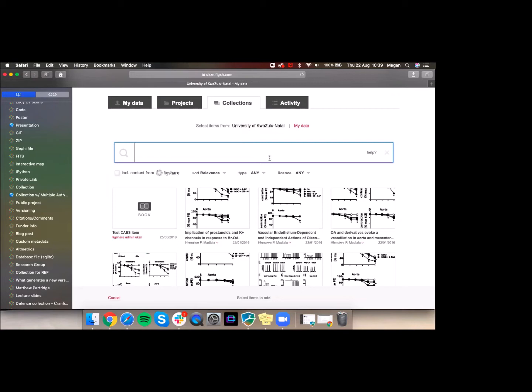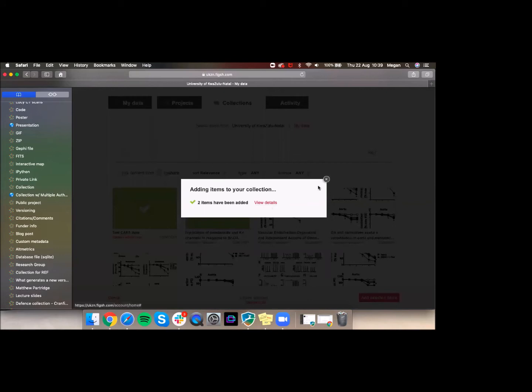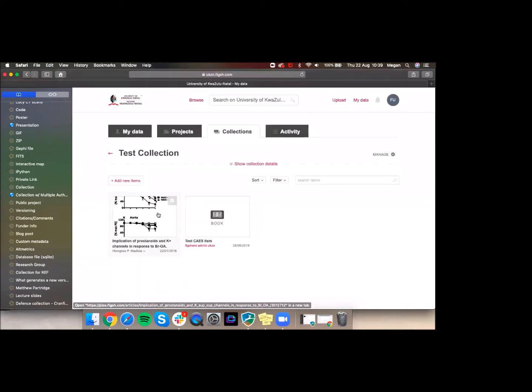But I can also, when I'm searching, choose to include content from across all of Figshare in my search results if I want to. So if I find what I want to add, and I click on it again to deselect it, and click add selected items. Now if I go back to my collection, I can see those two items that I found I have now added to my collection.